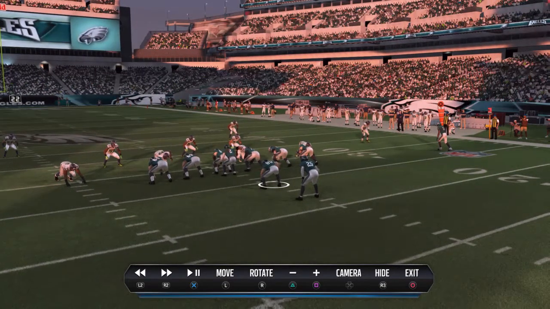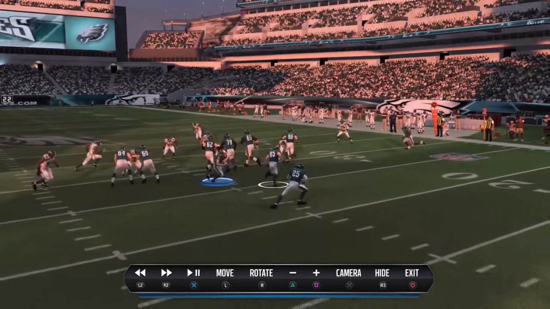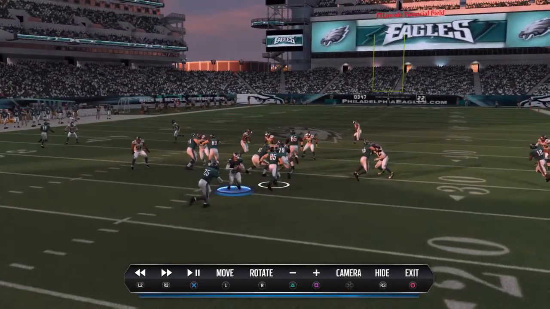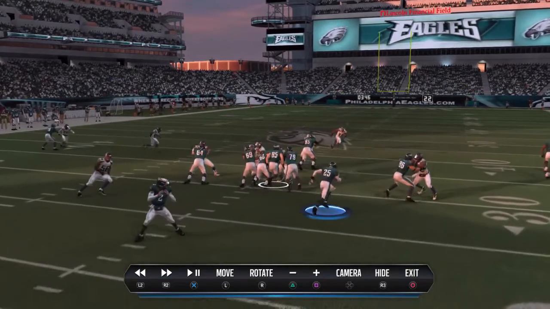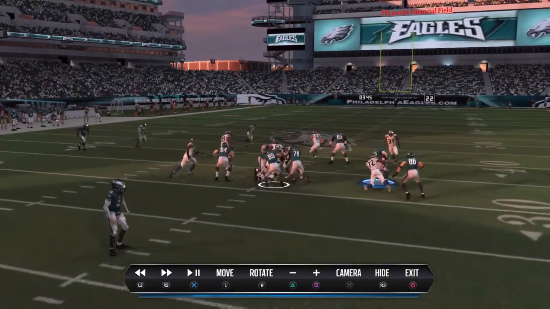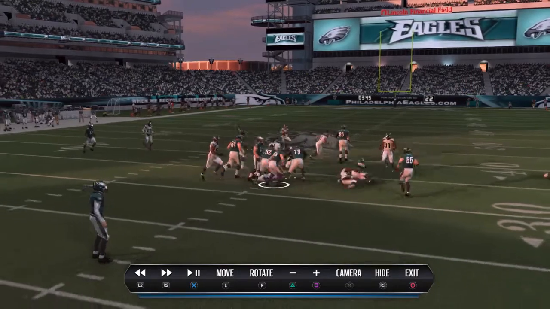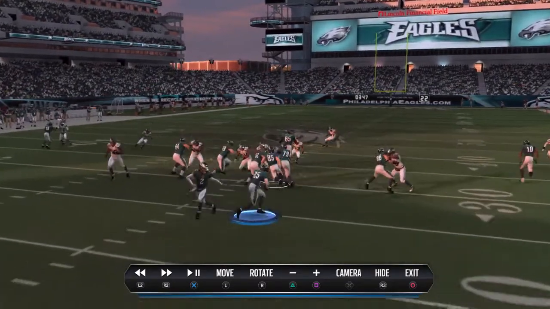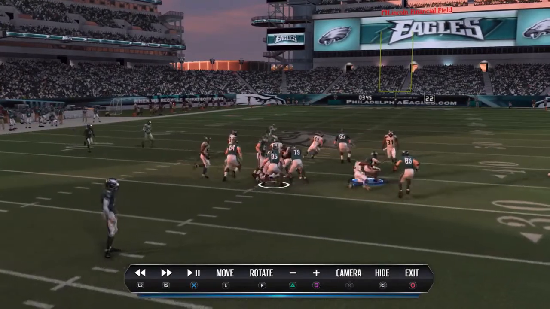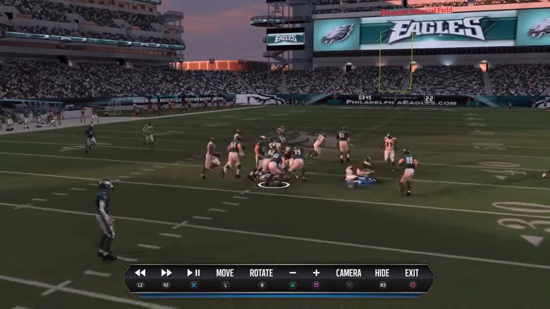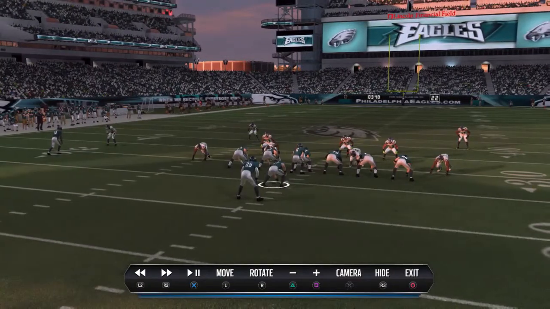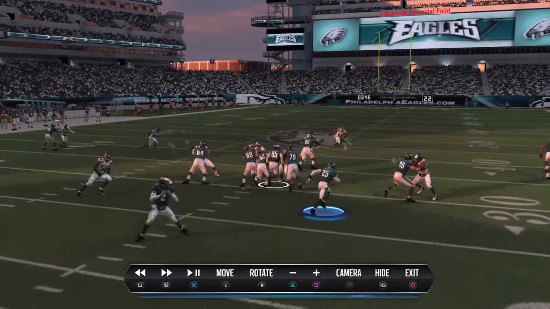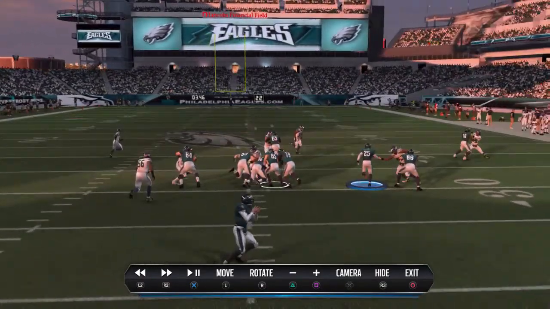Now, the negative I want to point out here is I want you to look at Casey, number 85. He's not really doing anything in this play. The reality is he should have been going up into the hole, going to the second level, but for whatever reason, he turns back into the line and gets sucked up into his line. It just doesn't make any sense for that to happen. The lead blocking in this game just isn't really good, and it's something that can be easily cleaned up.